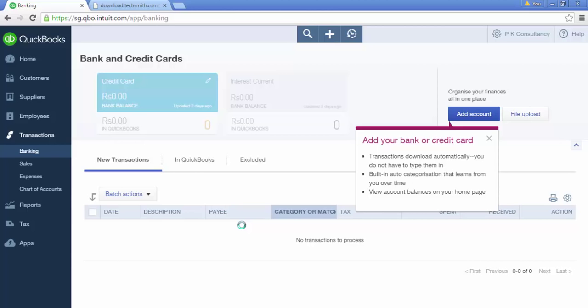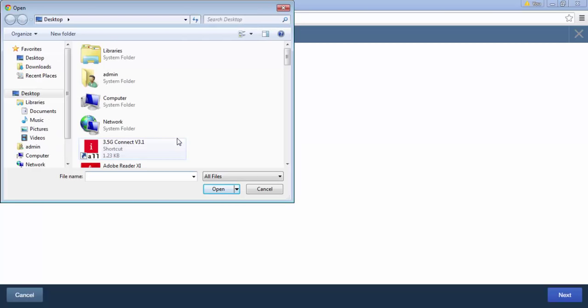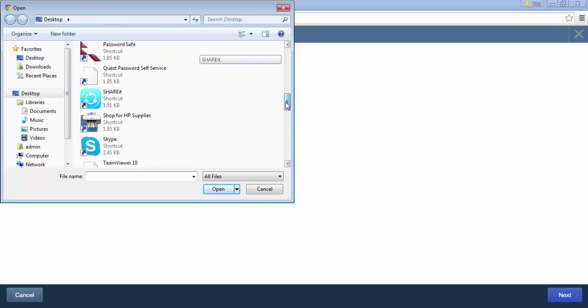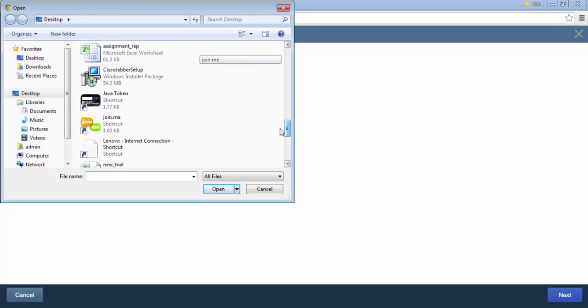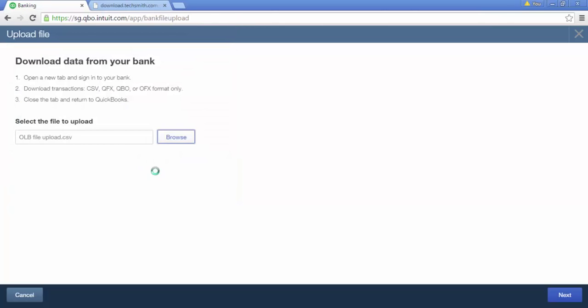And if someone doesn't want to connect the bank directly, you also have an option to upload your CSV file. For that, just take the file which you have received from your bank website, save it in your folder, and browse it from here. For example, here I have one file, OLB file upload, which I am browsing and using over here.